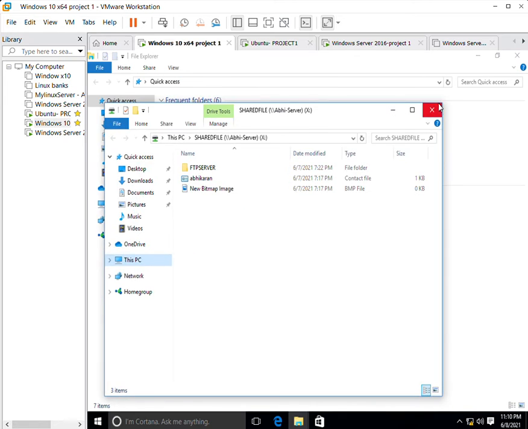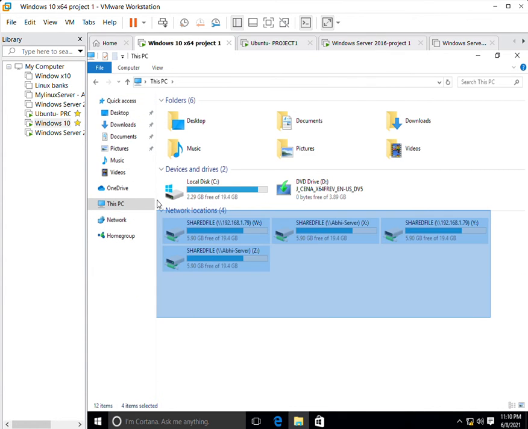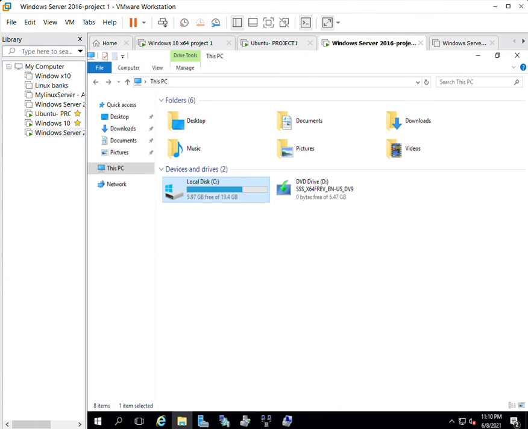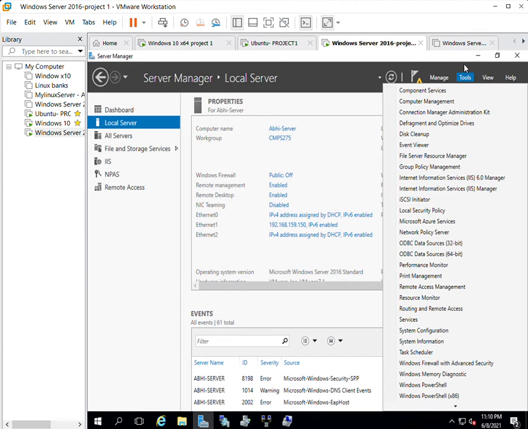Now you can check there are two folders. Yeah, you can check these things. The next thing that we have to do in the Windows server is enable disk quota. For this, we need to go to Server Manager and click on Tools.